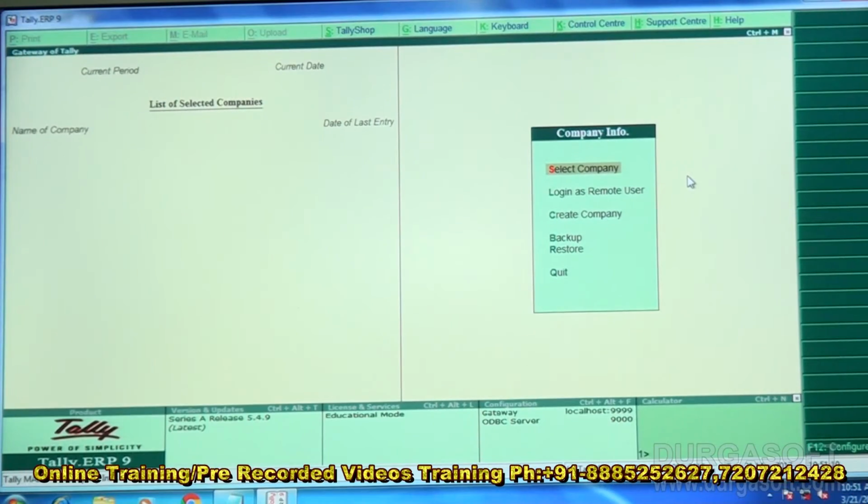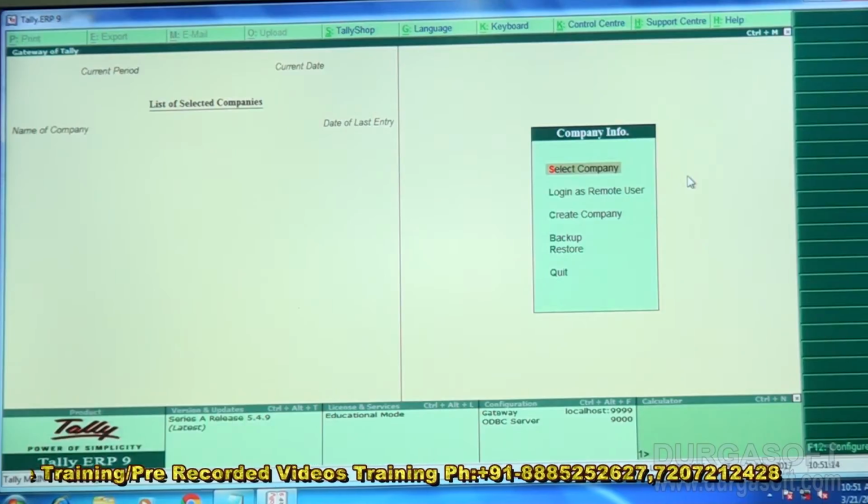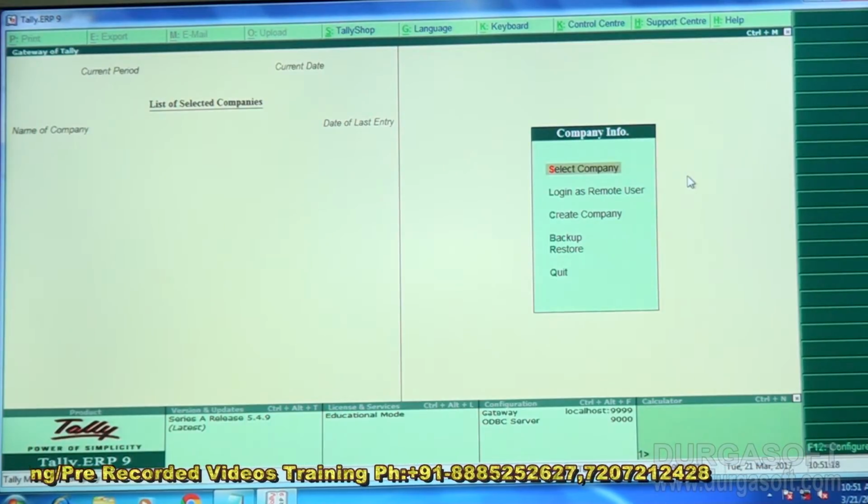Functional keys. If you want to select the company, press F1. Or if you want to log in as a remote user, press F2. Directly, if you want to create the company, just press F3.